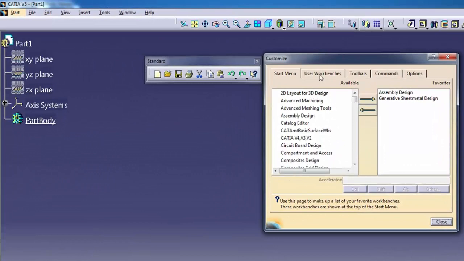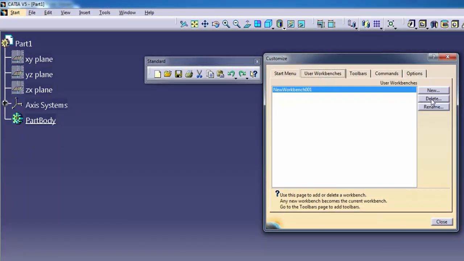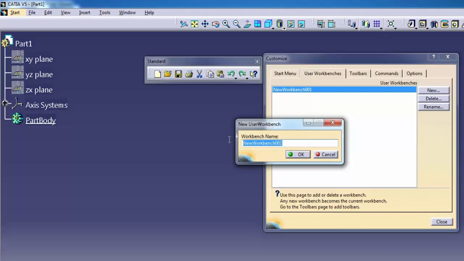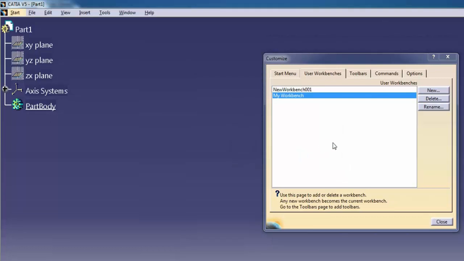The next tab in the Customize dialog is the User Workbenches. These options let you create and manage user workbenches. A user workbench lets you save a group of commonly used toolbars in a single workbench. User workbenches can display from the Start menu and in the Welcome to CATIA V5 dialog. To create a custom workbench, click New to display the New User Workbench dialog. Enter My Workbench as the name for the new user workbench and click OK.